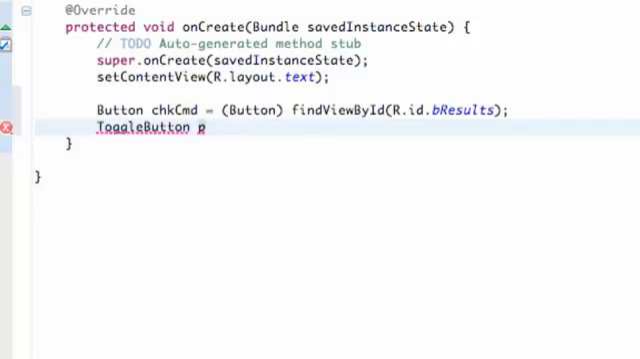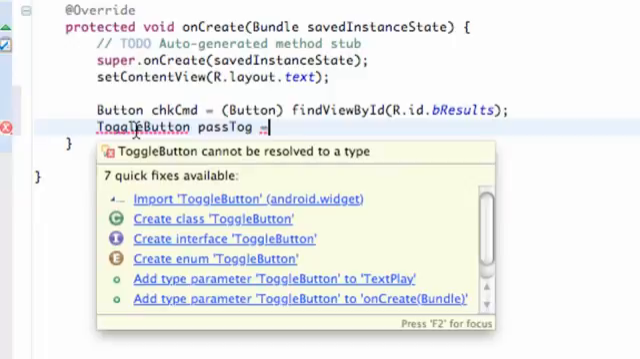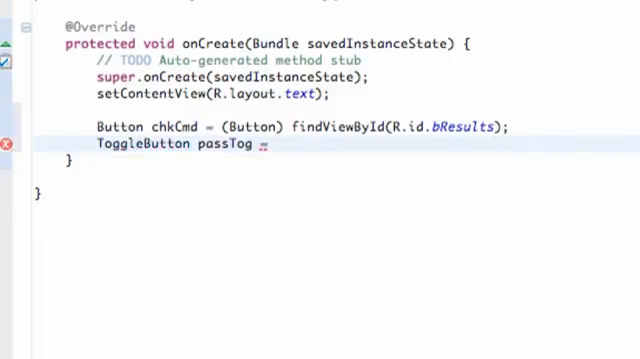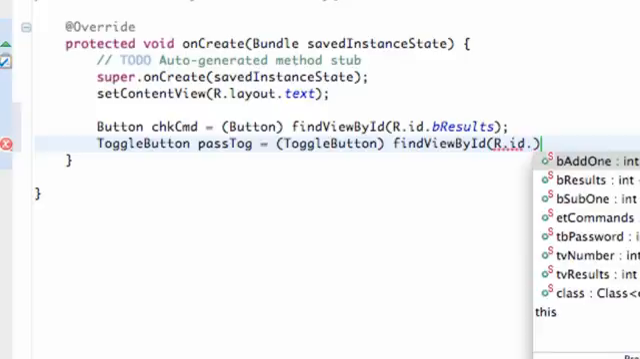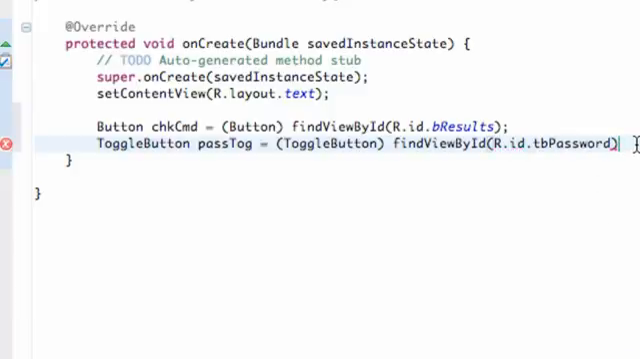password, or pass. We're going to call it pass toggle, or pass tog, like that, and set that equal to something. We're also going to import it so we can use it as a toggle button. And find view by ID. This is kind of a repetitious tutorial. I just want to make sure you guys are set up properly here. And again, we're looking for the TG or TB toggle button password reference.